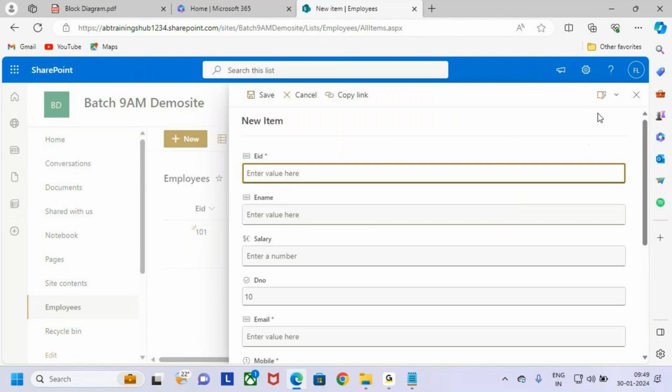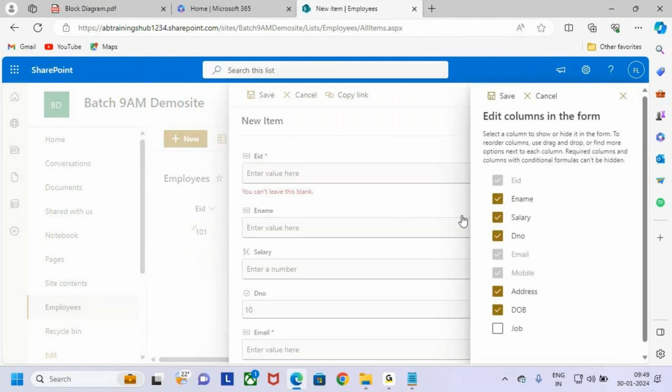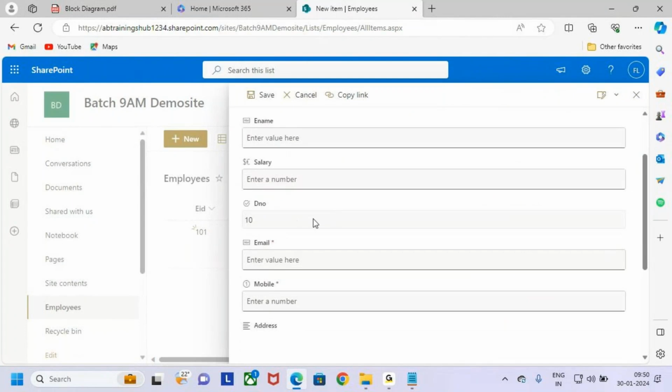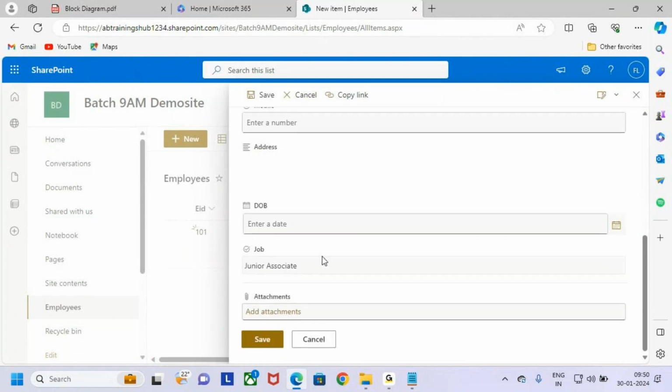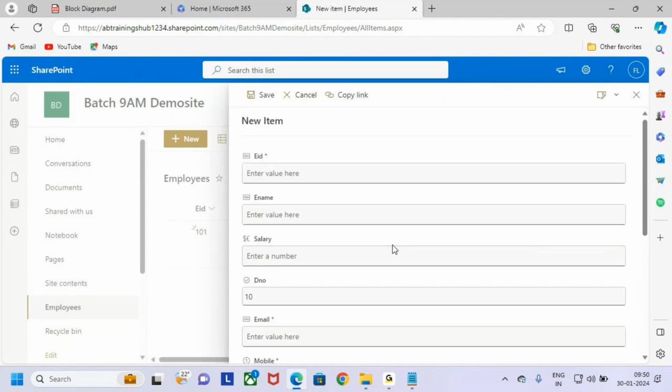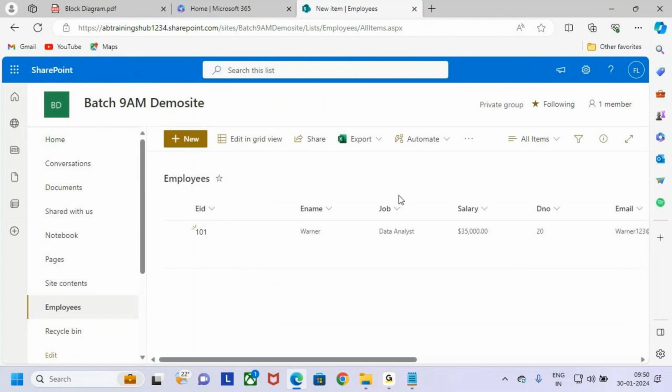Let me do one thing. Let me make that column visible. Let me select the job column and click on save. Now see, I'm able to see the job column somewhere in the bottom. If you want to rearrange it, we already discussed how to rearrange the columns, how to reorder the columns. So this is how to reorder the columns in the list.